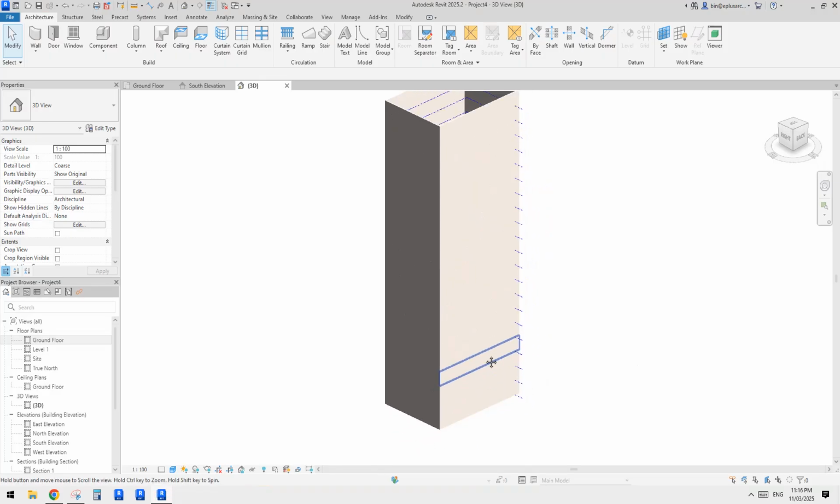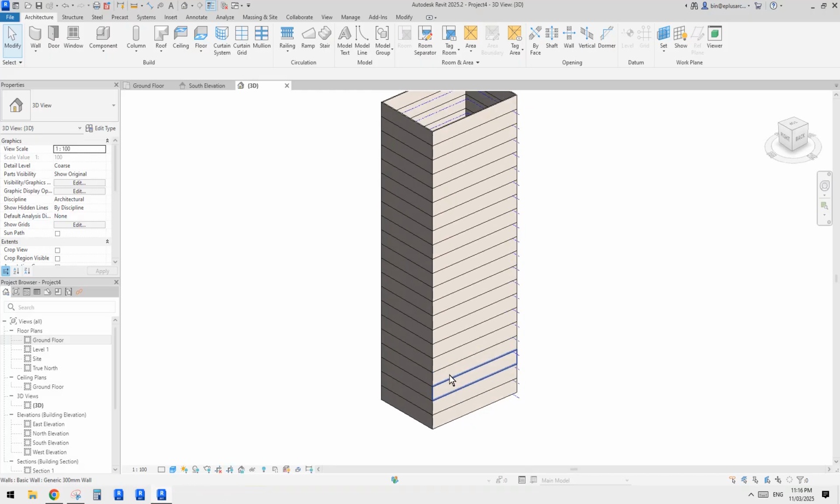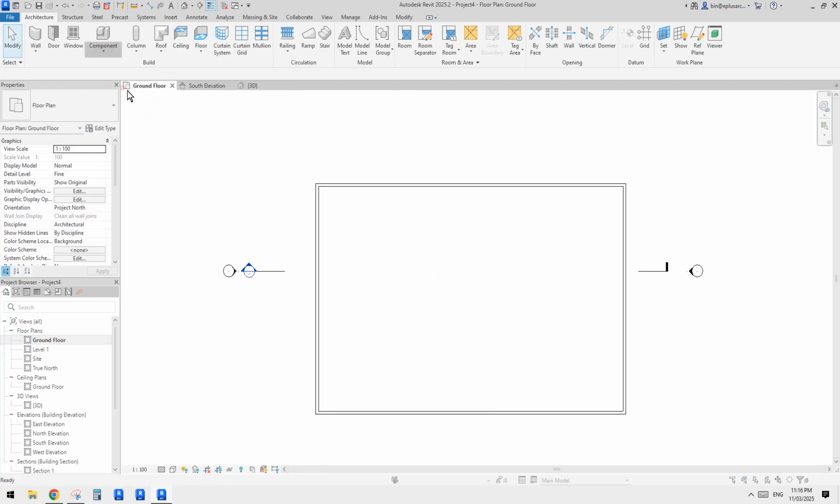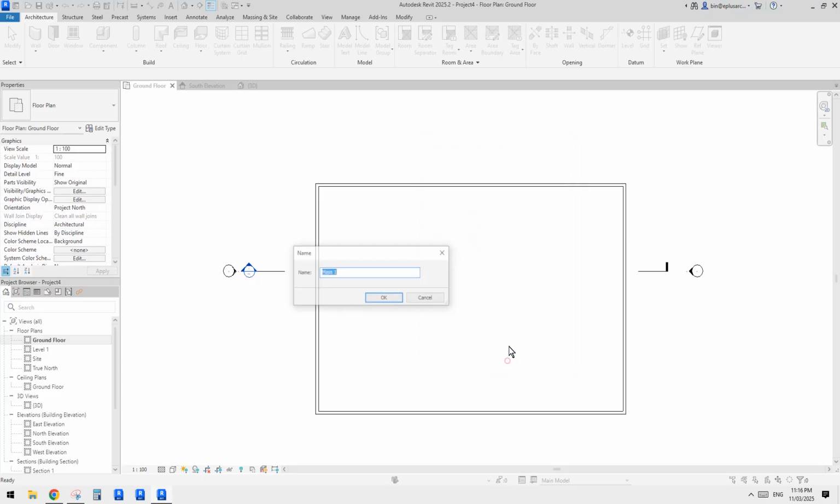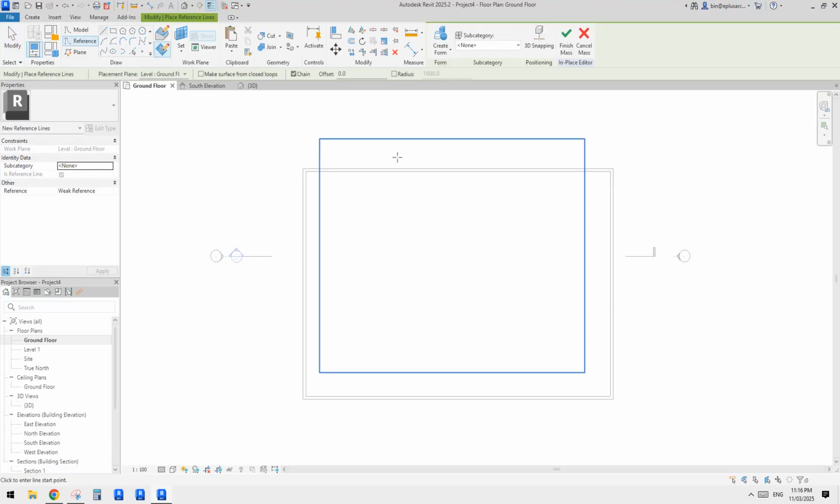Now, when you create a mass with a shape of this type, let's go to the ground floor again. We're going to create a model in place mass. Type M, go to mass. To create this mass, we need to place multiple profiles. We don't need profiles on every single level, so we can just place one first. Reference line. We're going to use a spline for this one.